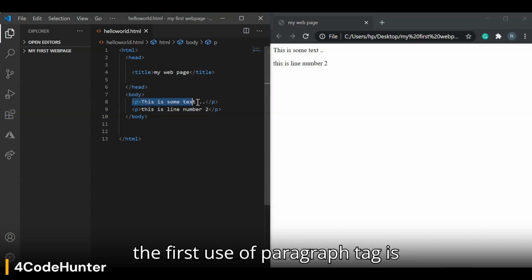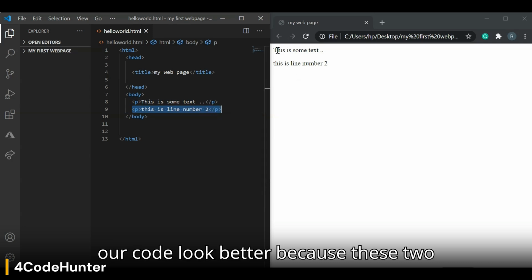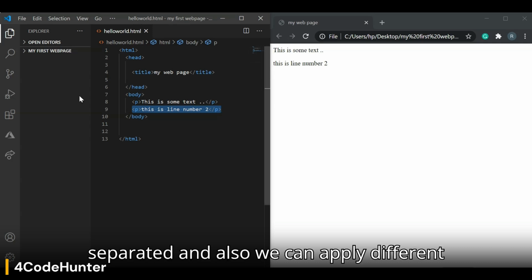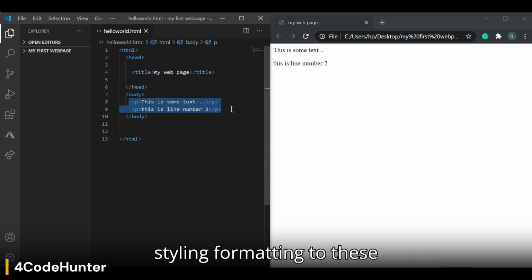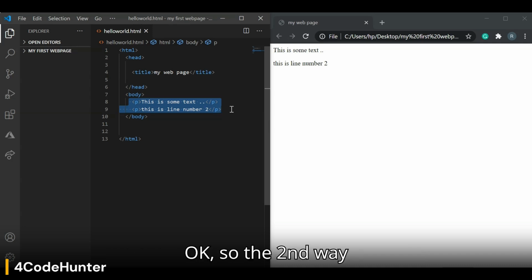So the first use of the paragraph tag is to give us a new line, and it also makes our code look better, because we can clearly see that we expect these two lines to be separated. Also, we can apply different styling and formatting to these two paragraphs, as we are going to see in the next video. Okay, so the second way to put the text on a new line is using the break line.